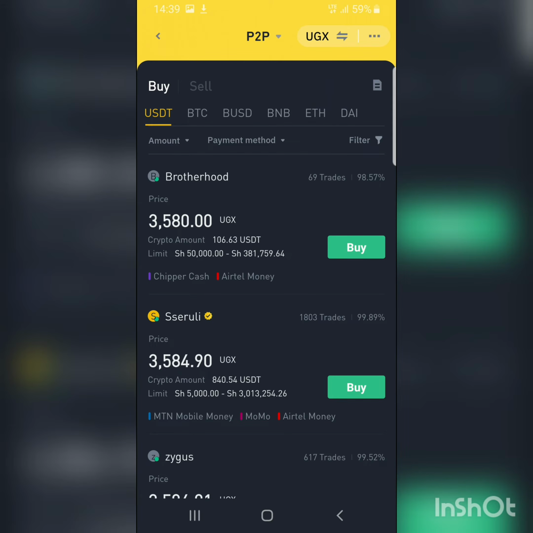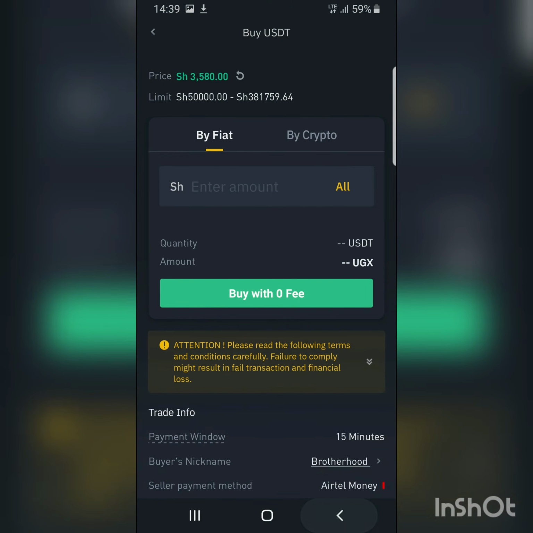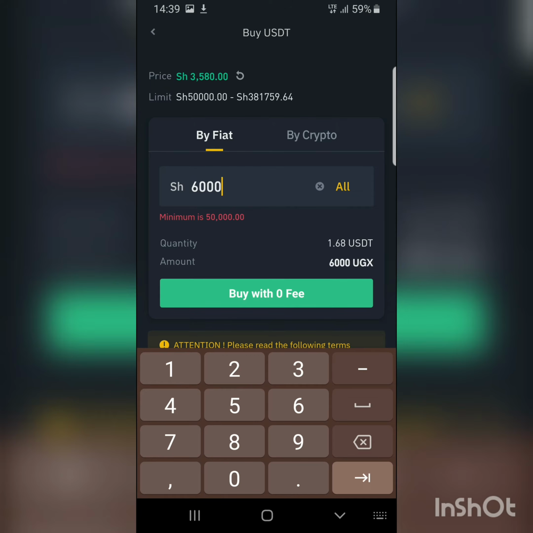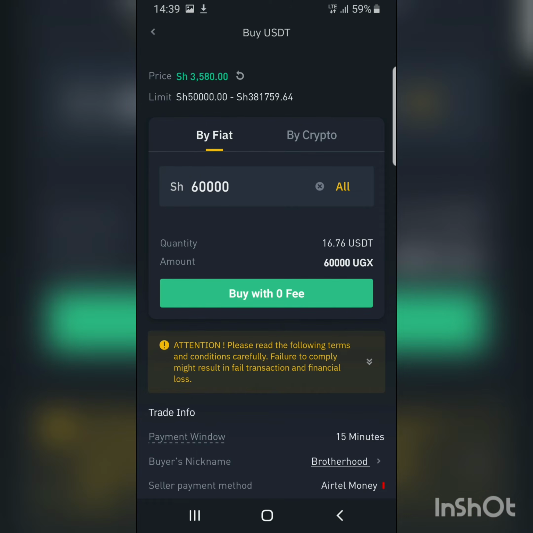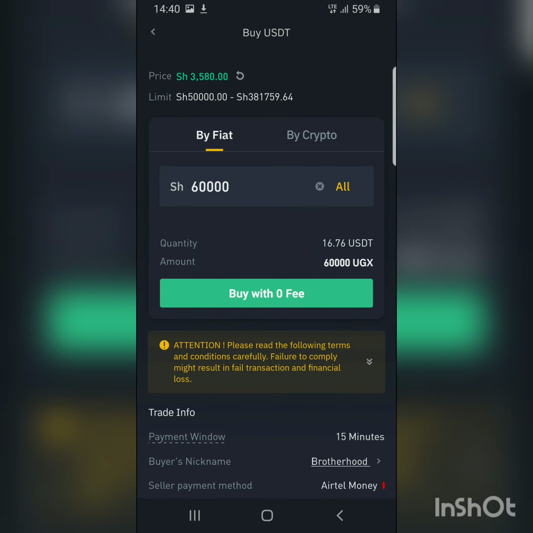I mostly use this payment method, so this one on top can work for me. I click on buy, but obviously I'll not buy. I enter the amount I want to buy, and then I continue. Let me say I want to buy maybe 60,000 shillings, and then I say buy. But if I buy, a notification will be sent to this person that I want to buy 60,000 worth, which is 16.76 USD, and I'm going to use Airtel money. So I won't do that.